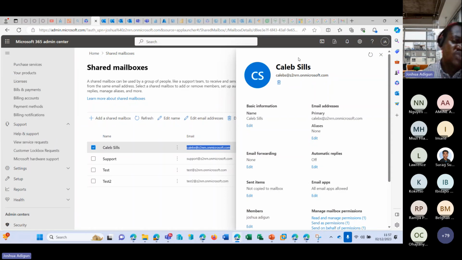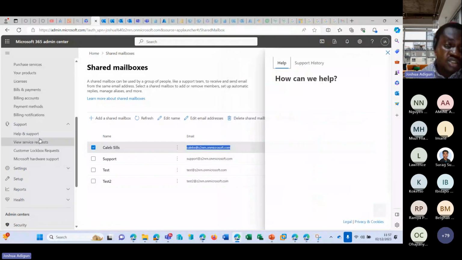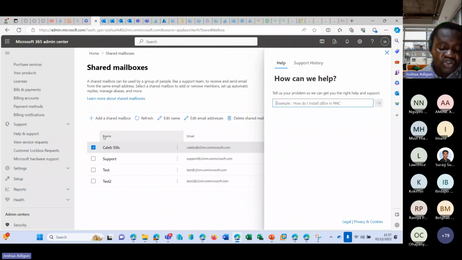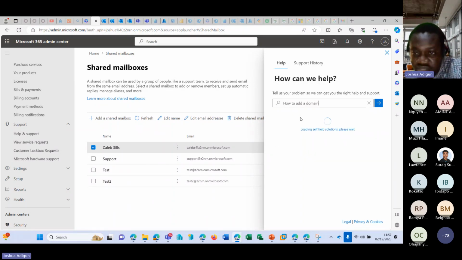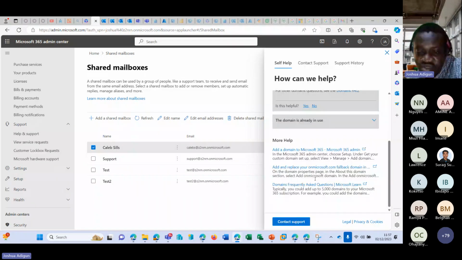Support. This is where you raise support requests. If you got your subscription, you can also get subscription from partners, so you might have to reach out to your partner to help you raise support requests to Microsoft. However, this is where you get help from, let's say, add domain. How do I add a domain? It will give me some suggestions here. And then I don't want this. I just want to contact support.